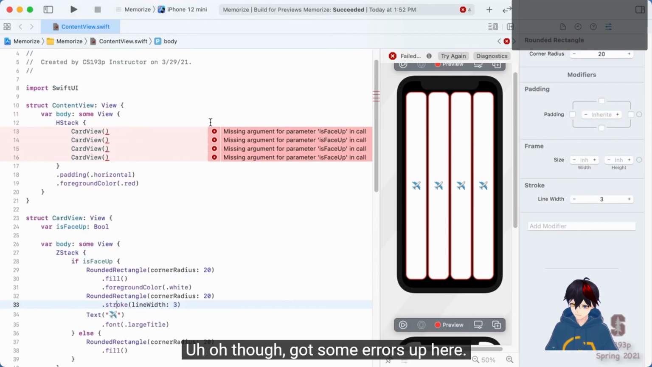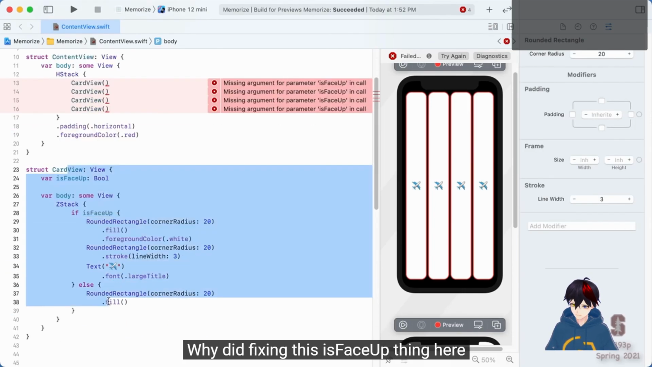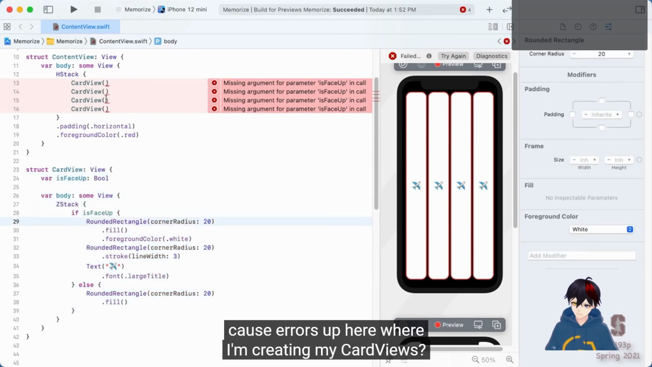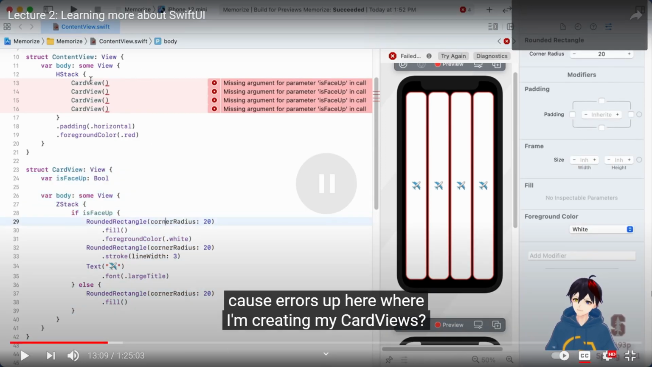Uh-oh, though, got some errors up here. Why did fixing this is face up thing here cause errors up here? You call a function, it doesn't have a default value, right? Here where I'm creating my card views.